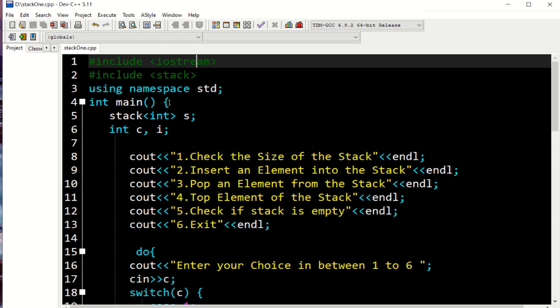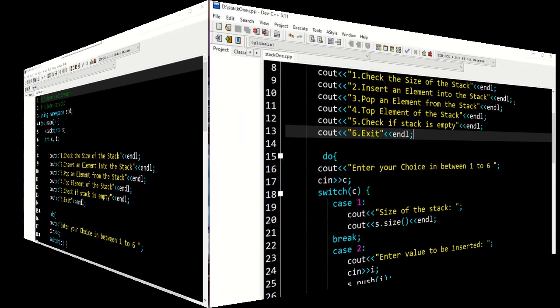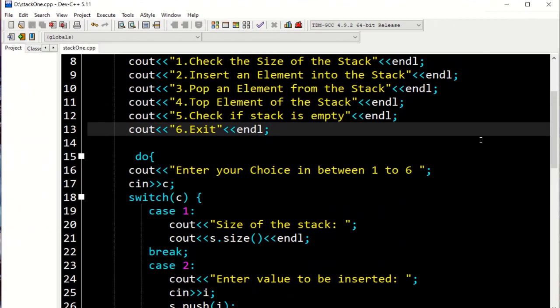Now the main function has been invoked. Inside this main function, I have initialized a stack with integer data type and variable s. There are a few more ways you can initialize a stack, like using vector, deque, list. After this stack, I have initialized integer variable c and integer variable i. Now I am going to print these 6 statements. These 6 statements are actually choices for the user.